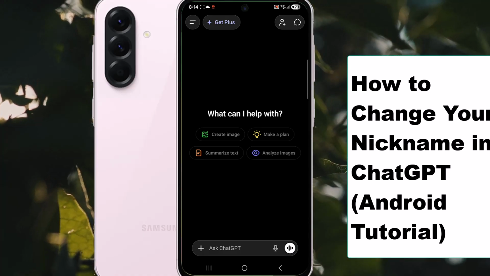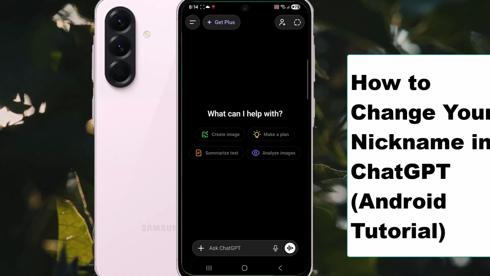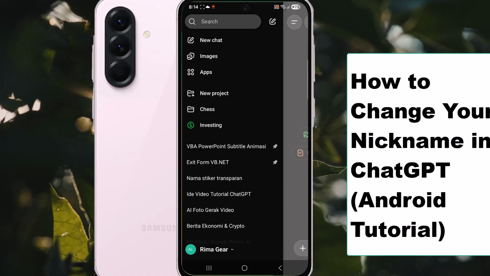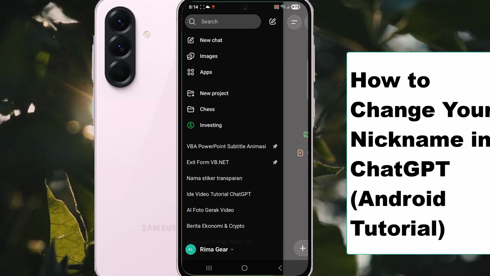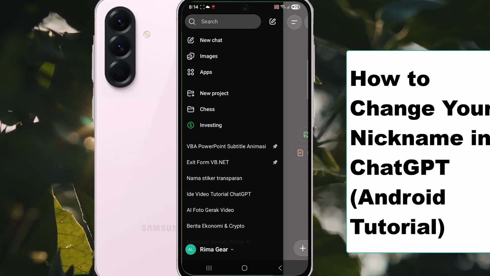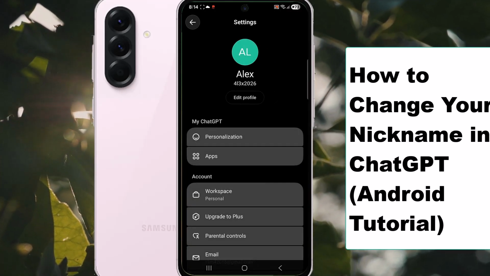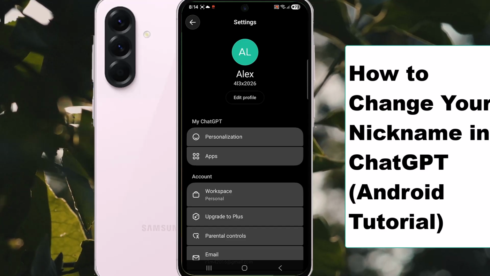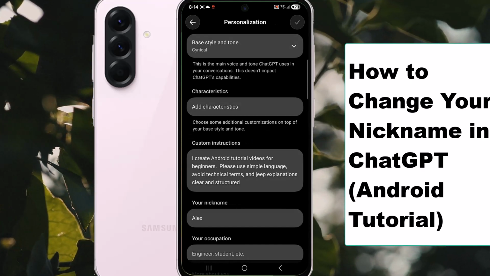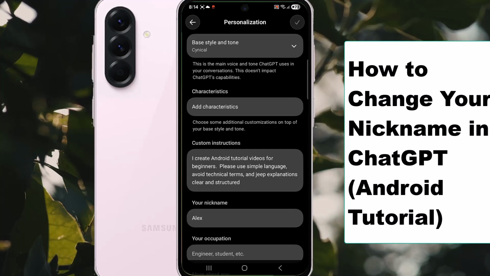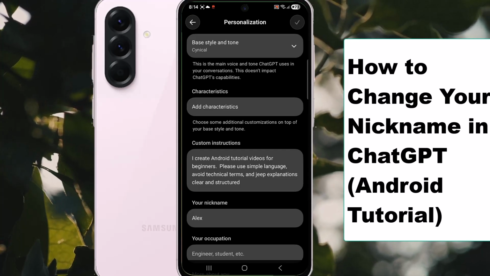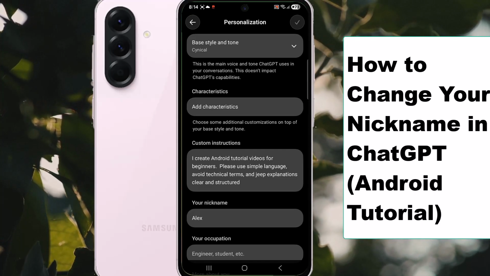Tap the menu icon to open the sidebar. Tap your profile name at the bottom. Select Personalization. Scroll down to the Your Nickname section.